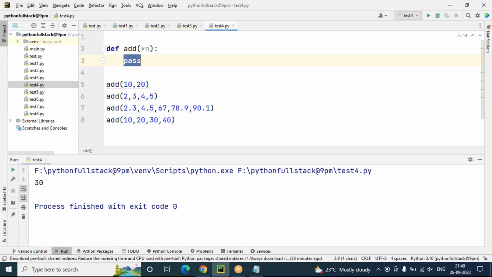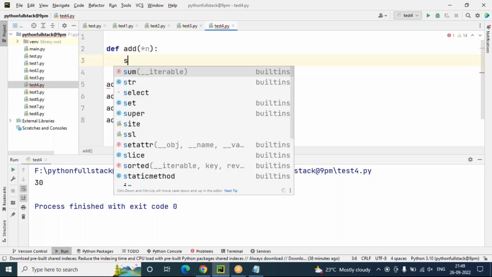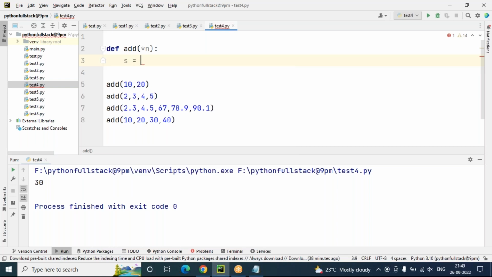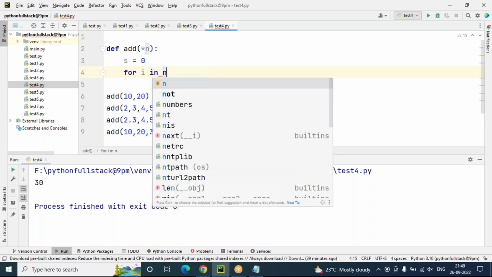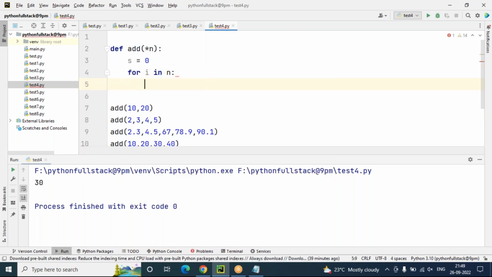So let's try to add all the values. First, I want to take one variable s for storing the result. S equals 0. Next, for i in n. N means what collection? Tuple collection. When we call this function at line number 7, n has the values 10, 20. When we call this function again, n has 2, 3, 4, 5, so 4 values.